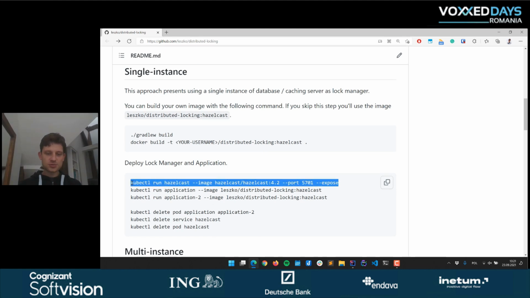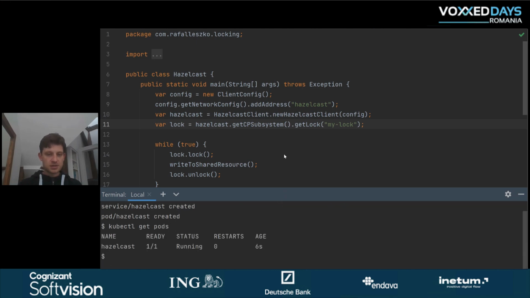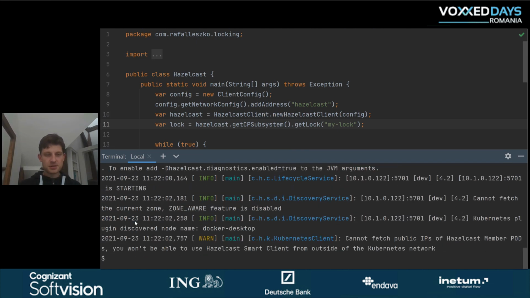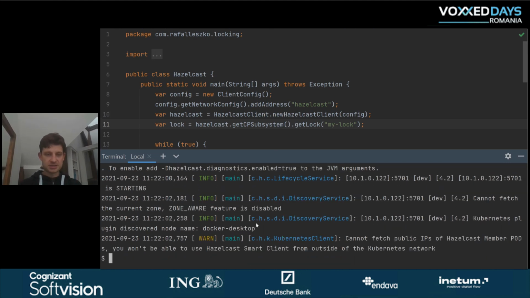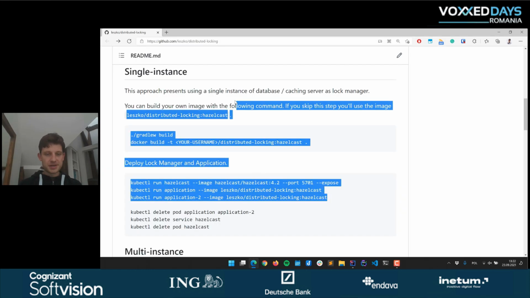So in this talk, I will just copy the commands here. The first one is to start Hazelcast, which will be our lock manager. If we run this, it should run the lock manager in Kubernetes in our scenario. We can check if it's already running. It's already running. We can check the Hazelcast logs. If nothing bad happened, it looks healthy. It created a single instance of Hazelcast. Now we are ready to run our two applications.